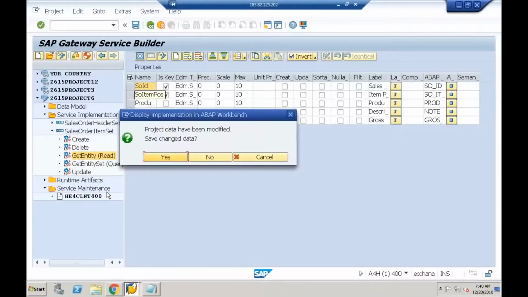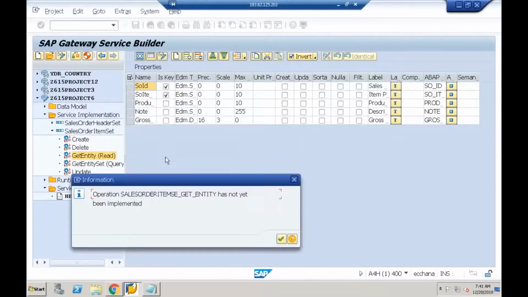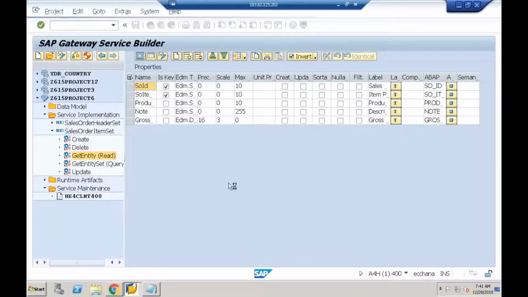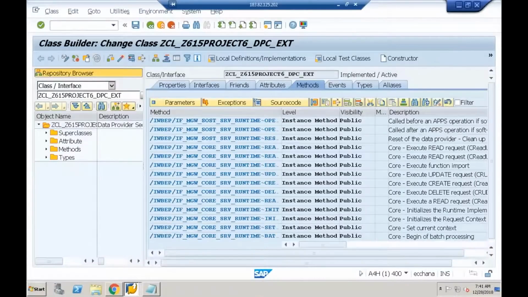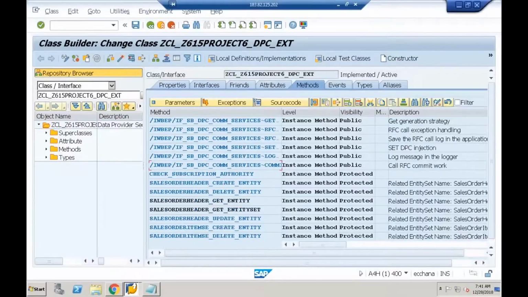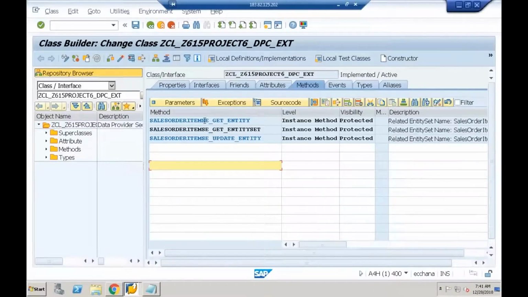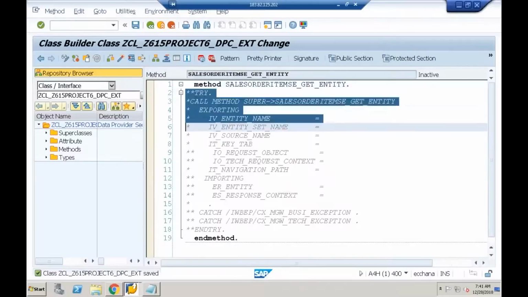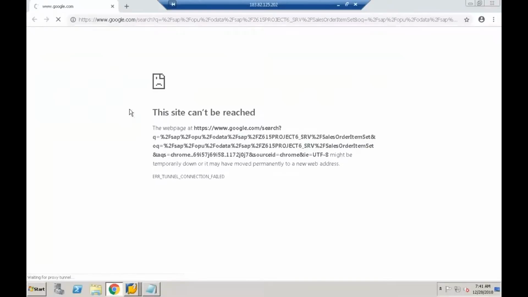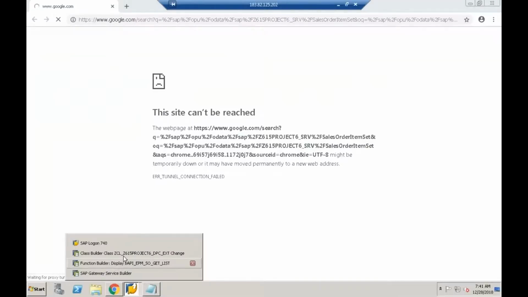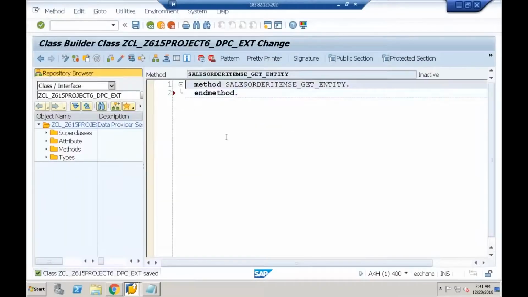So go to ABAP Workbench. Yeah, what is that? SalesOrderItems_GET_ENTITY. Let us redefine this method. One second, please. Is it processing yet? It is still processing. Okay. Done. Let us implement this method.